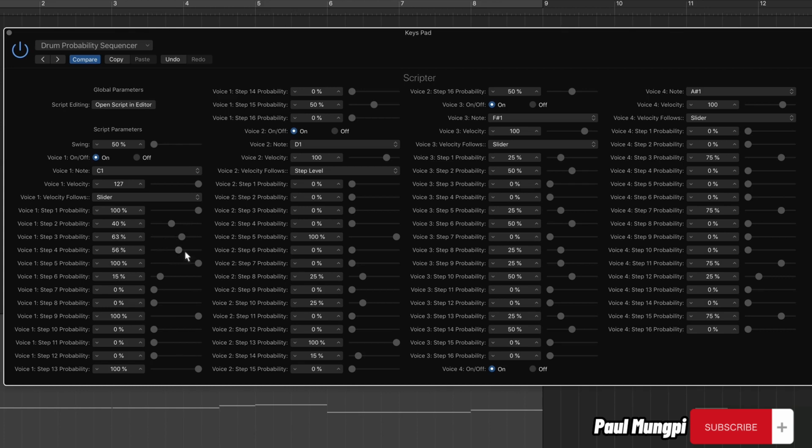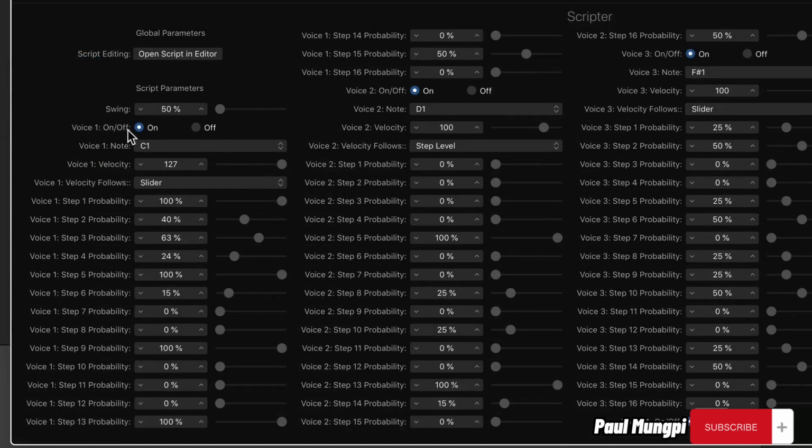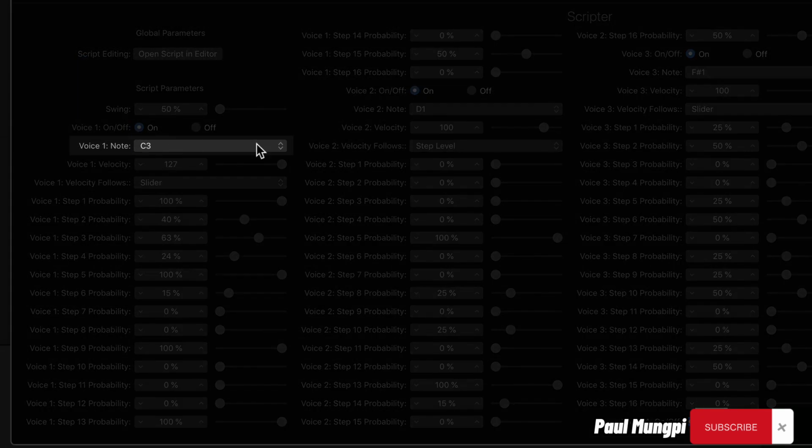So when a step is at 100%, that step, that note is always going to appear. It's always going to play. If you pull it down at 0, it's never going to appear. It's never going to play. Basically, you have your first voice here. You can turn it on or off. So I'll set this to C3.